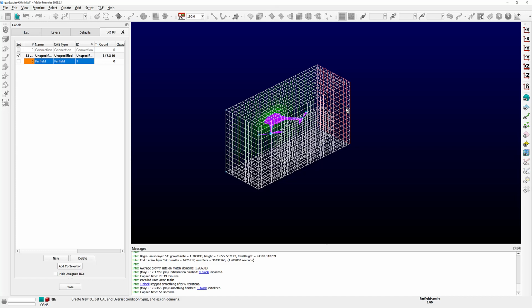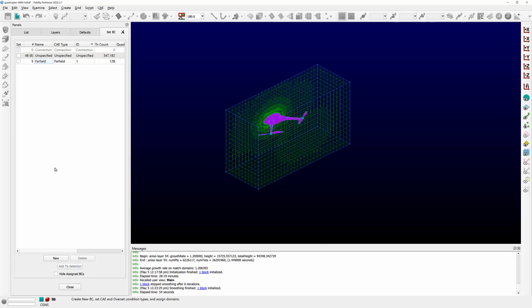So I'm left clicking on each one of them, and I am pressing the control key to make an additive selection. So after I select all 5 of them, I'm going to click right here on the set checkbox, and you can see at this point that my domains have been assigned to the appropriate CA boundary condition. You can also see that things are actually color coded to make it a little bit easier to understand what's going on.